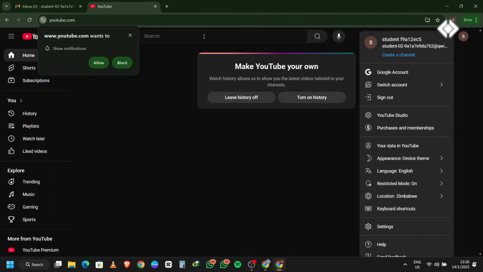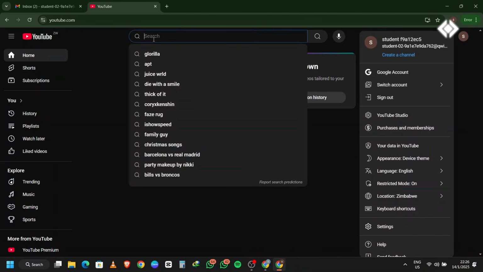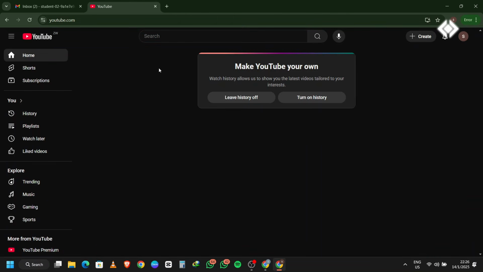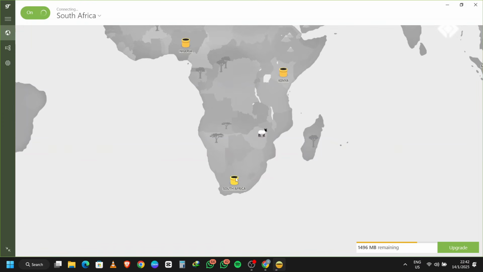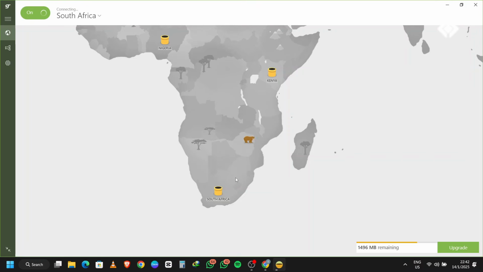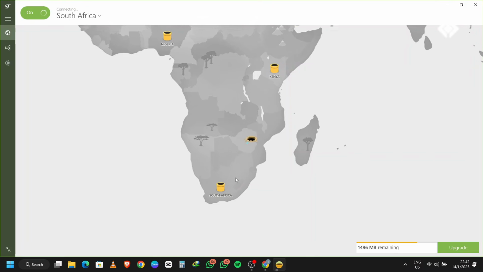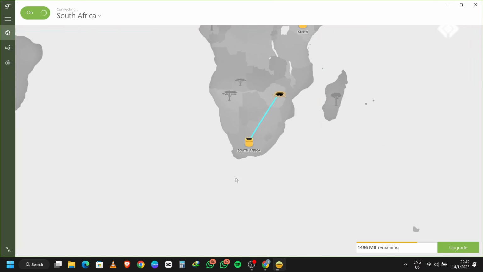As you can see, I've successfully signed in with the new account created using this method. This is yet another effective way to create unlimited Gmail accounts without a phone number. The next step is to open a VPN. For this demonstration, I'll be using TunnelBear as my VPN. Connect to any random server. In this example, I'll be connecting to the South Africa server.